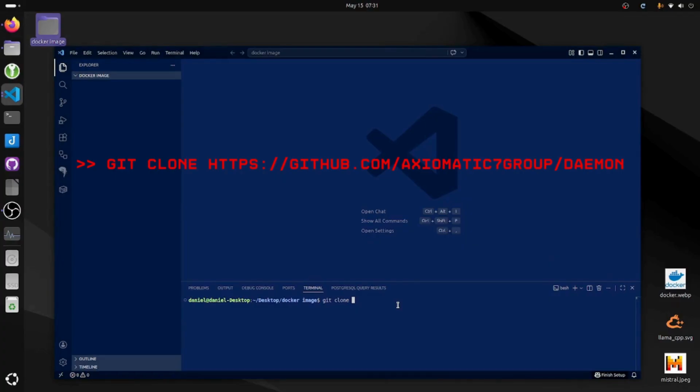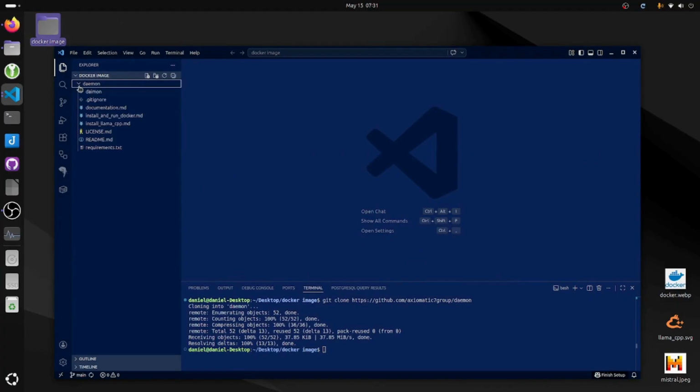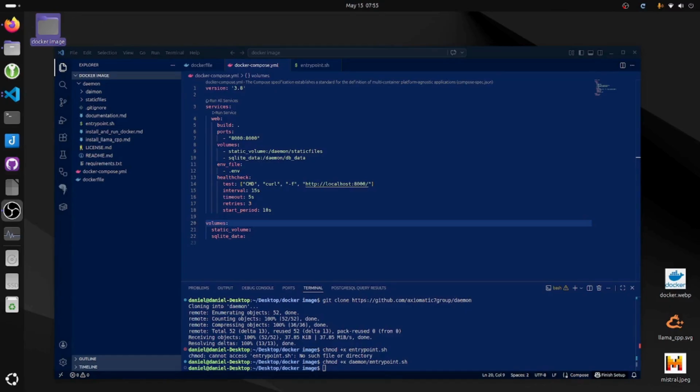I'm going to go ahead and do git clone and then the name of the repository. And it's going to make a copy of it in your local folder. So see, now we have the repository saved here in our folder. Our last step is going to be to create our environment file.